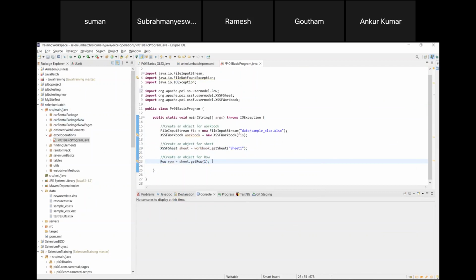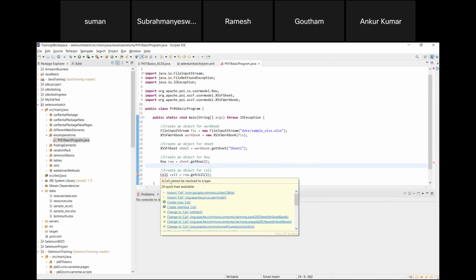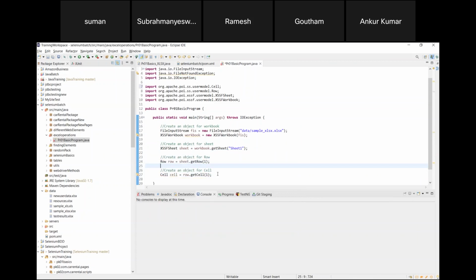Now I got access to the row, and now I have to get access to the cell. Create an object for the cell. Cell equals to row dot getCell, and let's access the first cell. Now let me import this one. Import Cell, and just make sure that you are importing it from org.apache.poi. Everything here is from POI only. So now we got the cell.